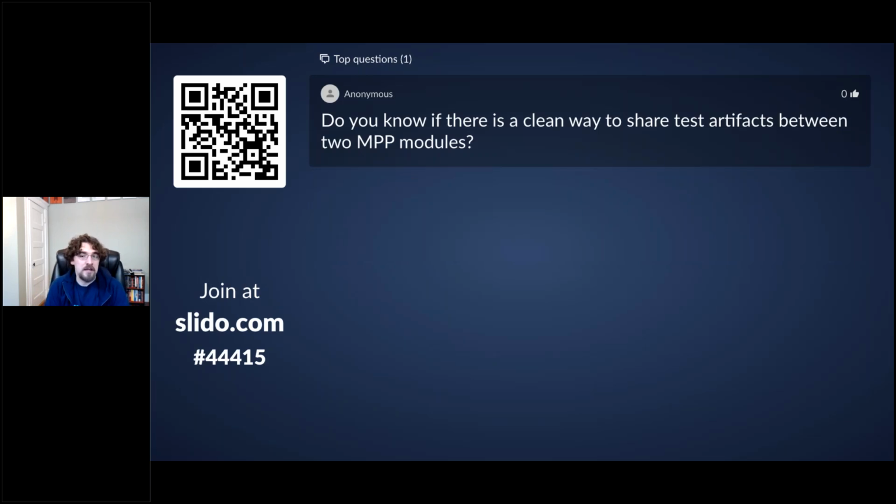Do you know if there's a clean way to share test artifacts between two MVP modules? The one way that I've done it, and you can see this in multi-platform settings, if you look at the configuration in there, is create a separate module and define those test artifacts in that module's main code, and then you can depend on that module from your test code. So it takes a bit of configuration, but it's doable.